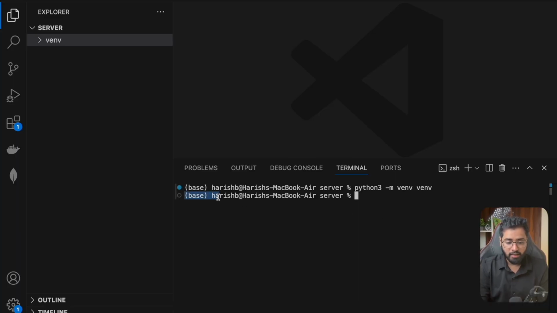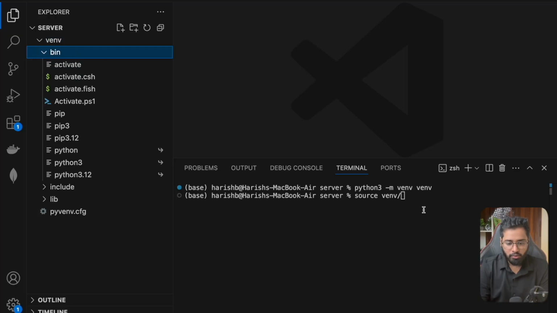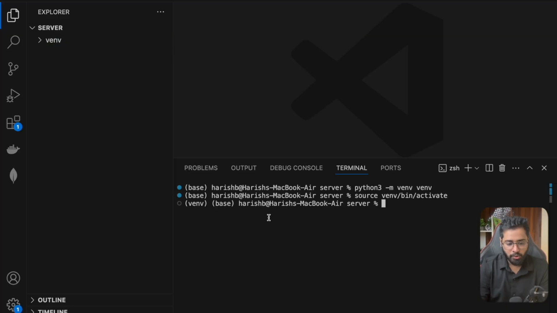So right here, you can see that the path is not really pointed to venv, it is still pointed to base. So in order to activate this, since I'm working with a Mac again, I'm going to say source. Okay, I'm going to go inside of the venv, and then I'm going to go inside of this bin, and then I'm going to invoke this activate file. Okay, so this is going to activate my virtual environment, as you can see right here.